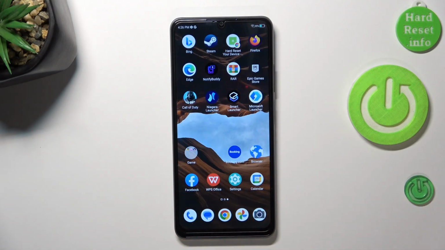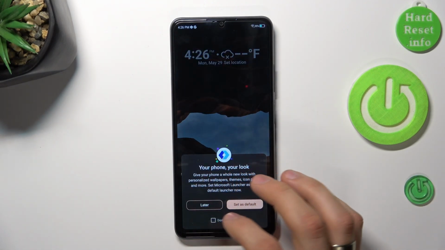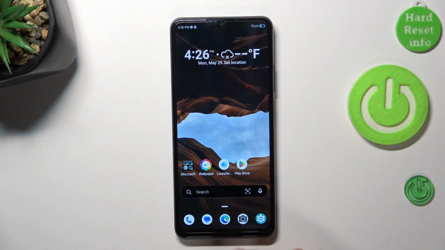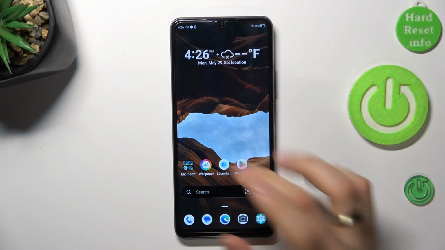And of course, Microsoft Launcher. Microsoft Launcher is a really great and functional launcher. So I like this launcher. I'm using this on my device, which I use for studying, because it's a really functional launcher.